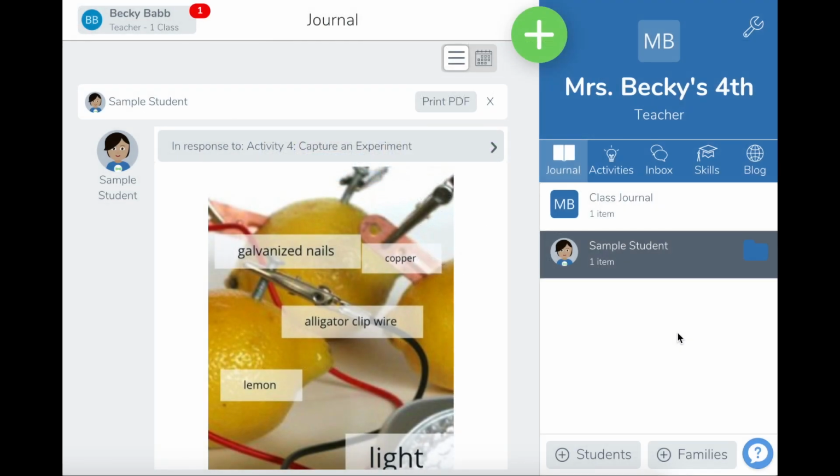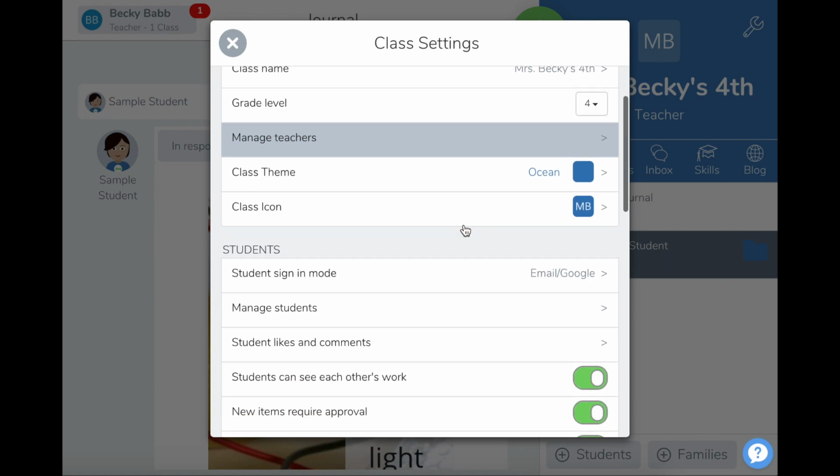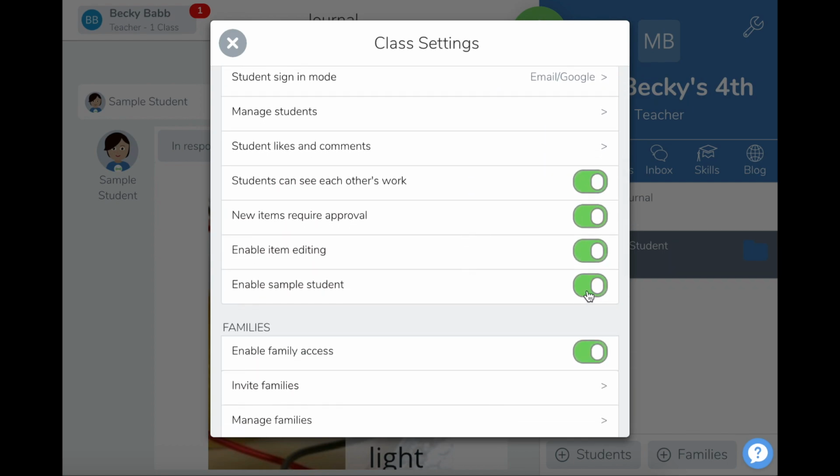Now that I've submitted my response as the sample student, I'm back in my teaching account. I can view the test response I just created as the sample student. To disable or enable sample student in your class, tap the wrench icon, scroll to Students, and toggle Enable Sample Student on or off.